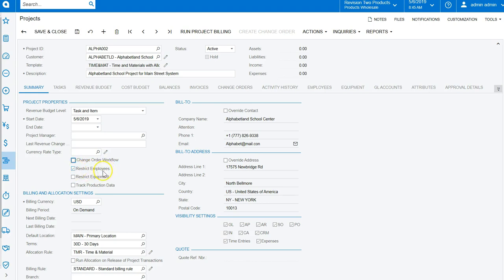If I restrict employees, and the way I do that is I go to the Employees tab and I list which employees are able to post information against this project, time cards, for example. This doesn't apply to entering general ledger transactions or accounts payable transactions. It's strictly for the project-related modules like time and expenses. Okay, and then restrict equipment also has a tab for restricting what equipment can be posted against this project.